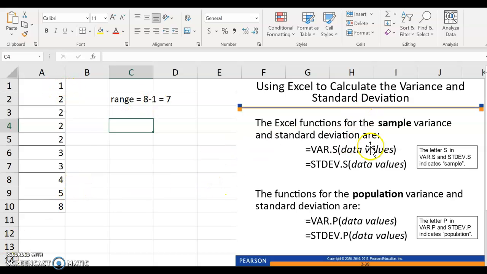Now let's look at how we can use Excel. Now we are looking at the sample variance, so we're going to use these top two formulas for our variance and standard deviation. If you were doing the population, you would use the bottom two formulas. So notice that the letter S in VAR.S stands for sample. Same thing with standard deviation. And down here, the letter P stands for population.